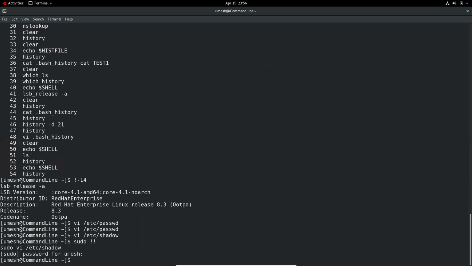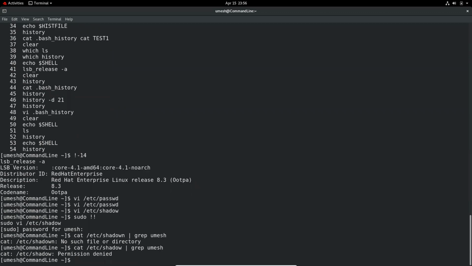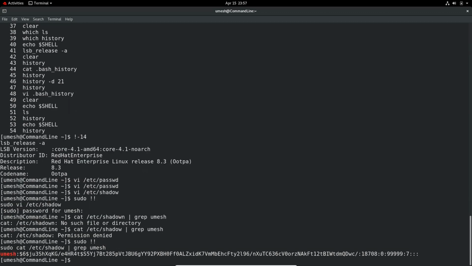So sometimes you might type a long command, like for example, cat /etc/shadow, you want to filter something, and permission is denied. Now instead of typing all those commands, you can simply type sudo !!. It ran the last command with sudo permission. So you can save a lot of time.